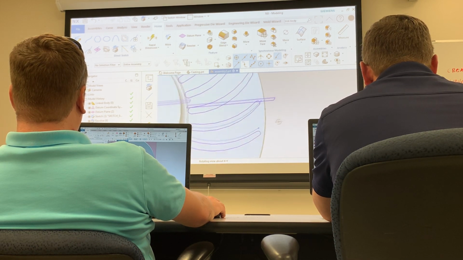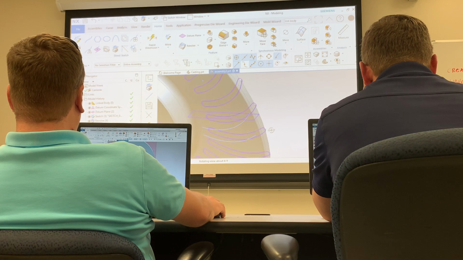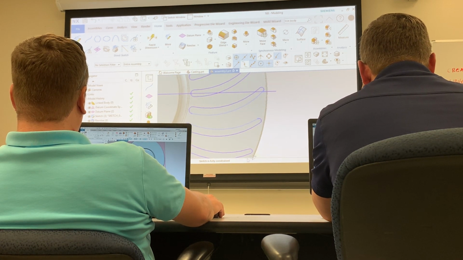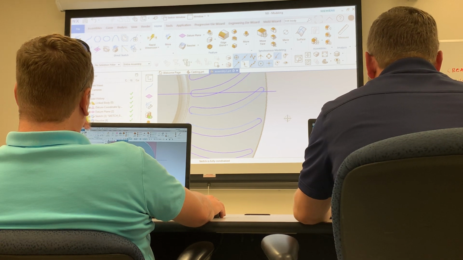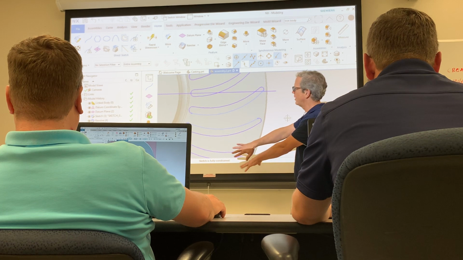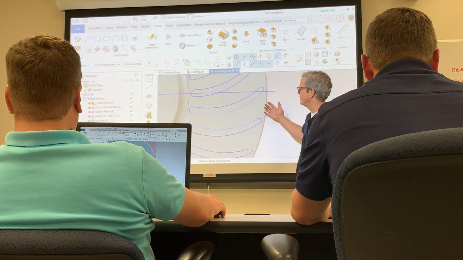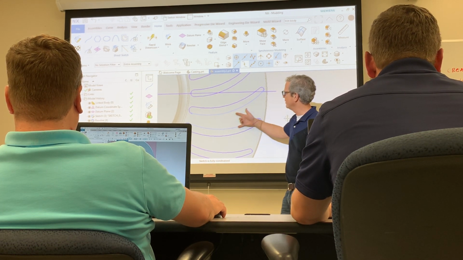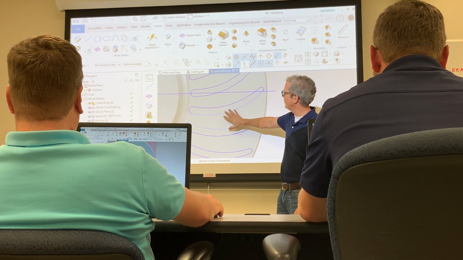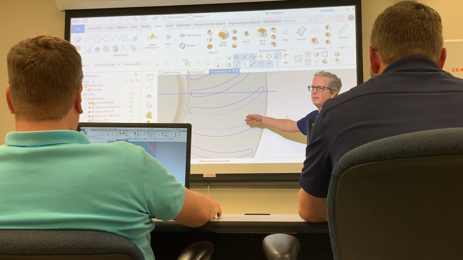You'll also see they're kind of a light blue color like that. These are what are called recipe curves. They are in my sketch, and you see it says the sketch is fully constrained, but these two curves are constrained at a whole other level. They're constrained because the geometry that they're projecting from is fixed. And so they're in my sketch now, and I can use them in my sketch.